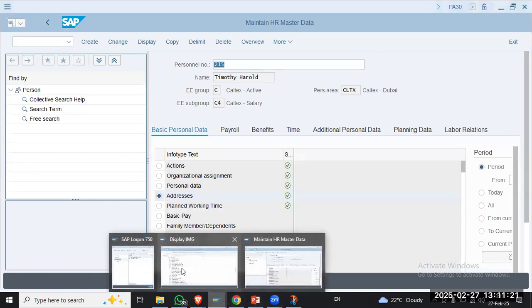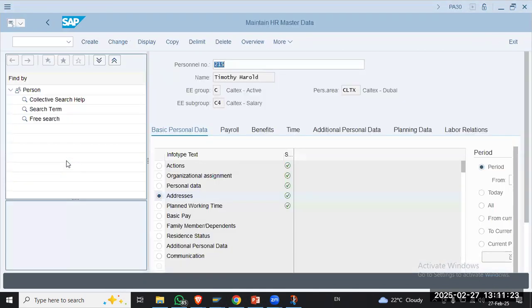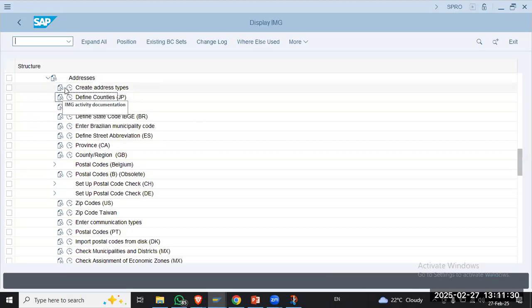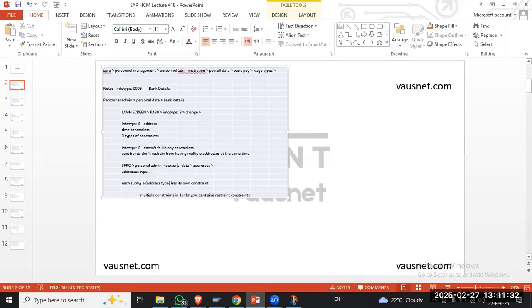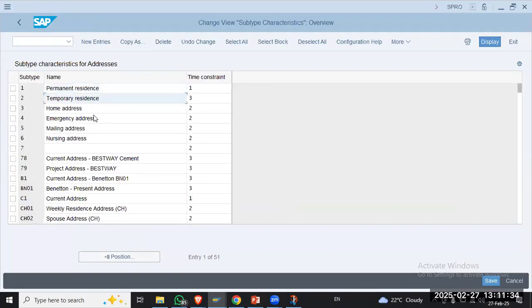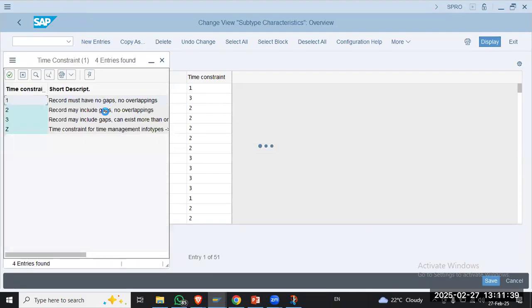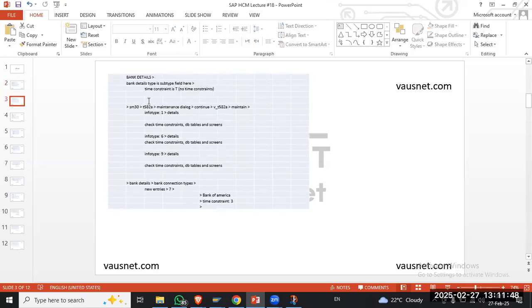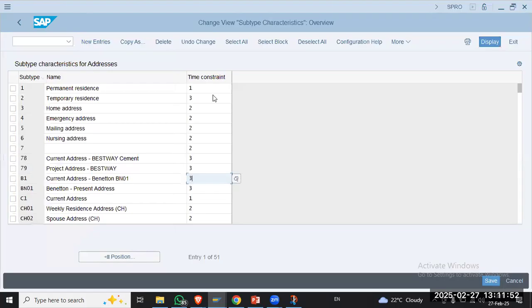And addresses, SPRO addresses, addresses type, each subtype, time constraint, whether it can overlap or not overlap, must have no gaps, may include gaps, and customized info types. Okay, bank details has its subtype field here. Time constraint is T, no time constraints.